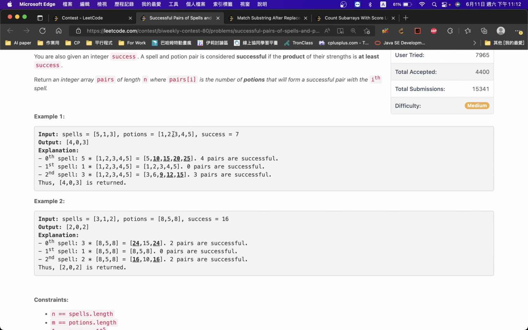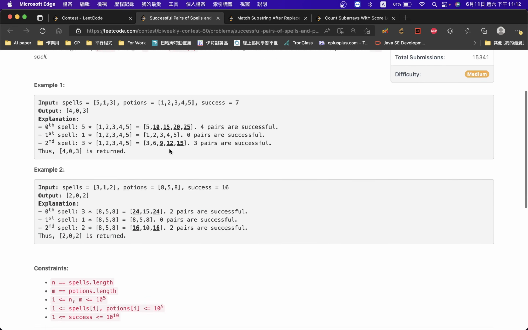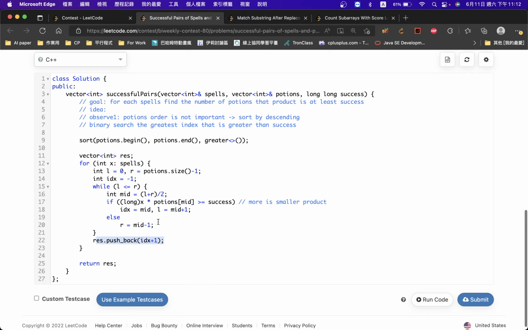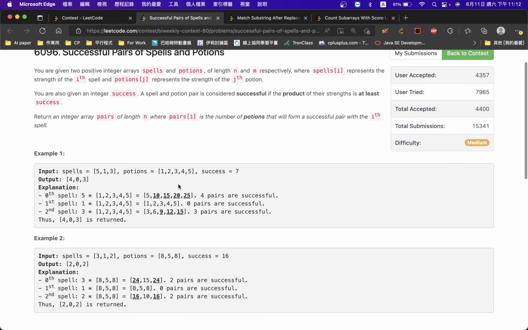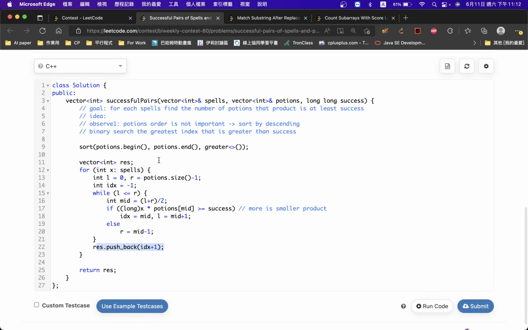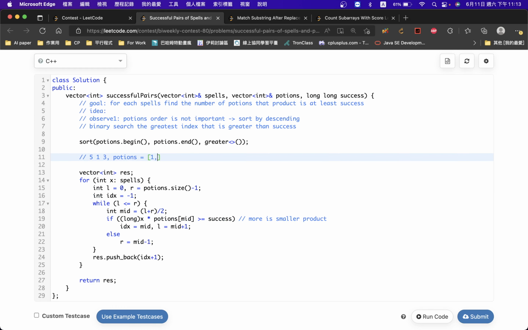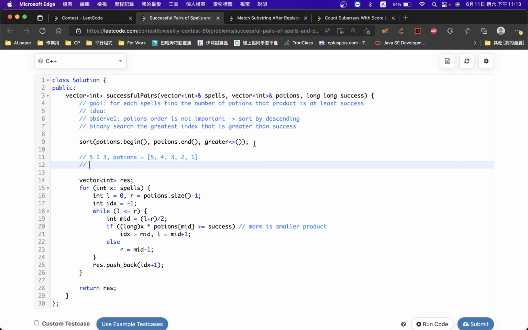We find the greatest index whose product is still greater than success, right? So we record the index and just add 1, and we get the number of potions. For example, if we sort the potions 5 4 3 2 1, and the success value is 7.